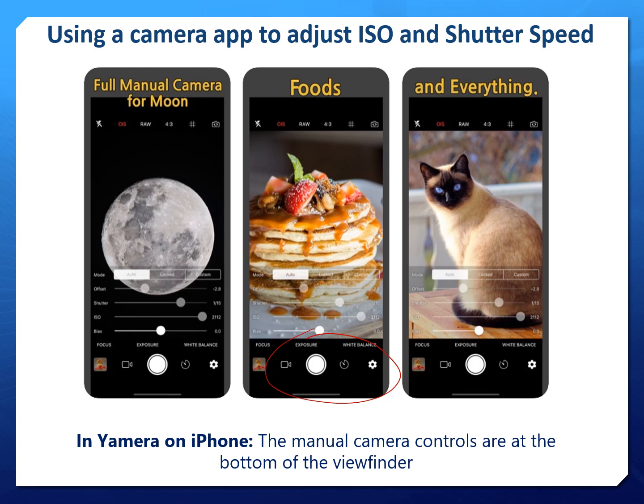Okay, so I have got an Android. I don't have an iPhone, but this is what I think Yamera looks like on the iPhone. So when I explain how to use Open Camera on an Android, you're doing a similar sort of thing, but you're doing it within Yamera. And the manual camera controls are two sliders at the bottom of the viewfinder. You should be able to get up ISO and shutter speed there.